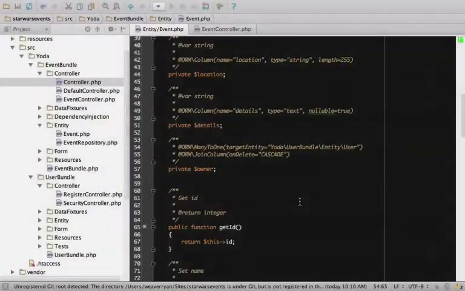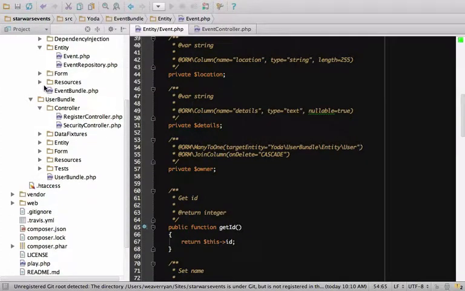Earlier, we gave every event an owner. This was our first Doctrine relationship, a many-to-one from event to user. This lets us do things like call event->getOwner. Let's use this to print the owner of an event.